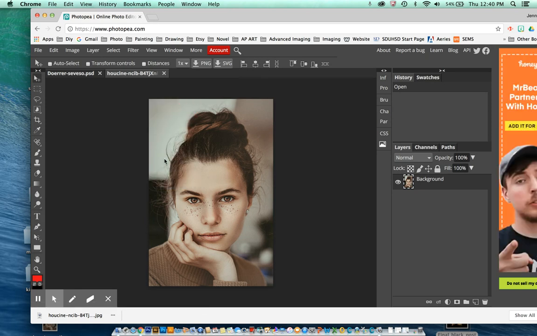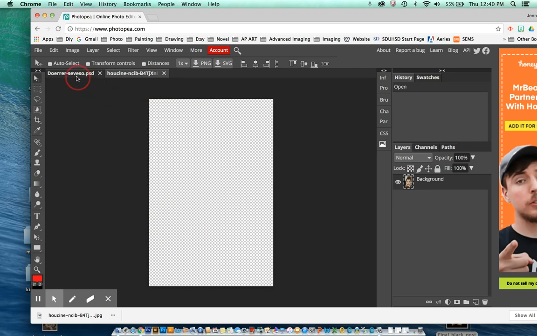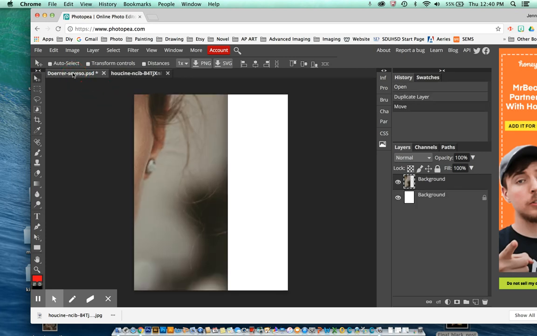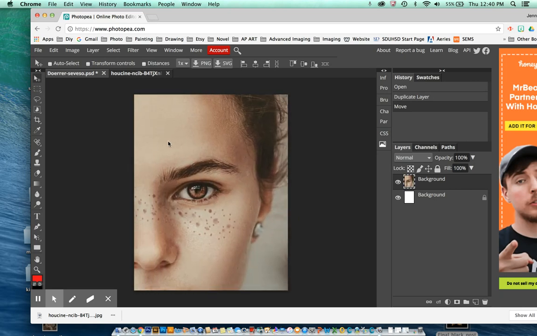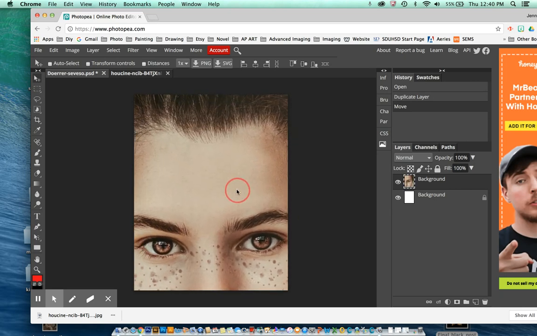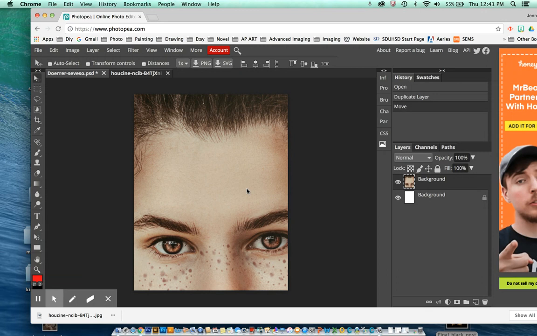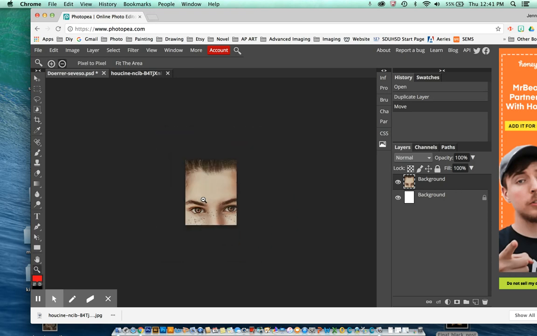All right, I am going to move this photo over to my brand new document. I'm going to get my Move tool and I'm going to drag it on top of the tab for that document and move it over. All right, so you can see that this photograph is way bigger than 11 by 14. So I am going to zoom out and resize.